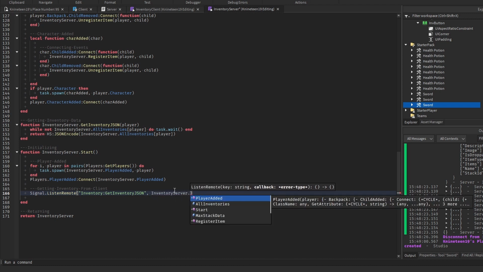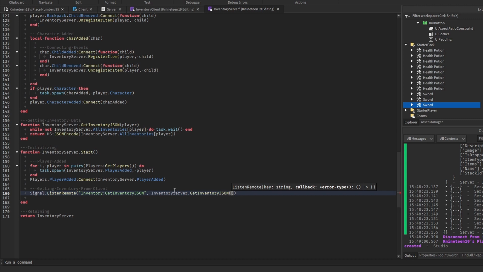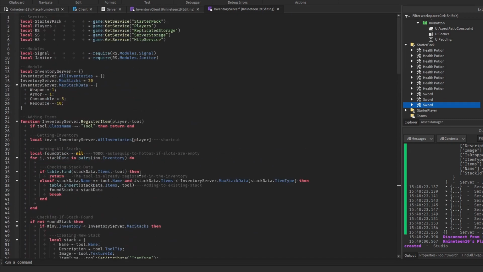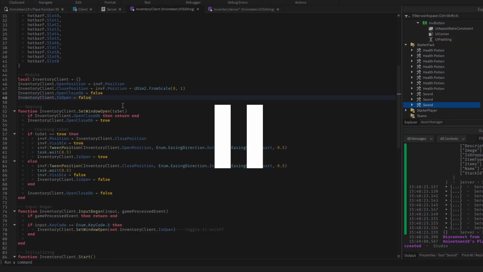This will essentially function the same as a remote event or remote function in this case, allowing us to run that specific function from the client and retrieve the inventory JSON string so that the client has access to the inventory. Note that at the time of recording this video, I was convinced for some reason that you couldn't pass tables or instance references from server to client or vice versa, hence why I passed the JSON encoded string instead of the inventory table itself.